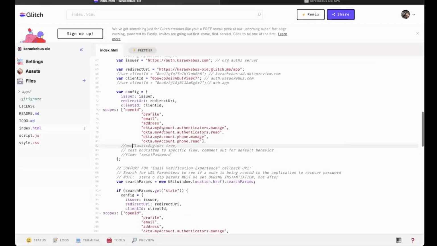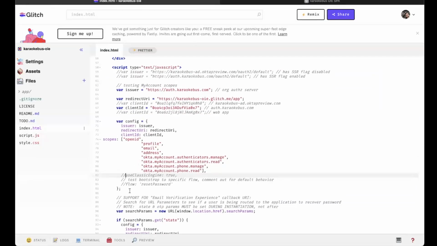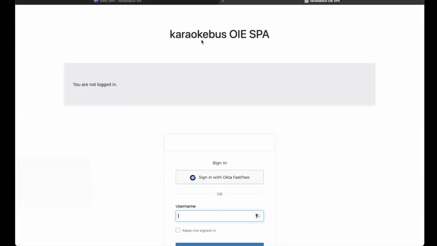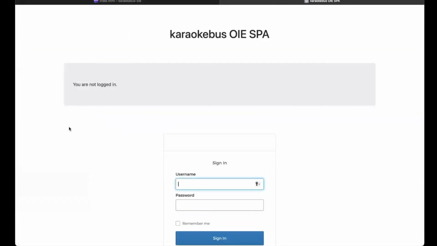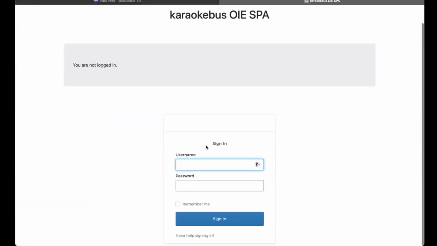Once I provide that, now I'm in, and all this app does is basically retrieve my tokens and print them out. Now, if I clear this and log out, and go back to this custom application, I'm going to have this operate in classic mode. Again, this is pointing to a tenant that is already on OIE, but by setting this option, I'm having my custom page operate in classic mode. When I refresh this page, we can see the rendering changes a bit. I no longer see my FastPass option, and now I see username and password.